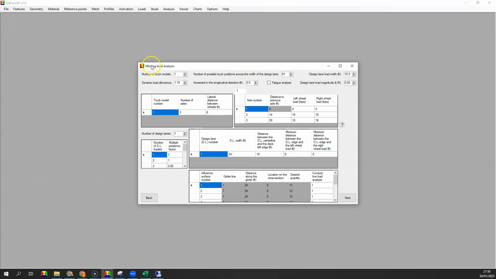This is the form where we define the moving load analysis, all the required parameters. We have one truck model on which we have 3 axles, and the distance between the wheels is 6 feet. Here are the left and right wheel loads, spacing between the axles, and yeah, this is pretty much all we need.